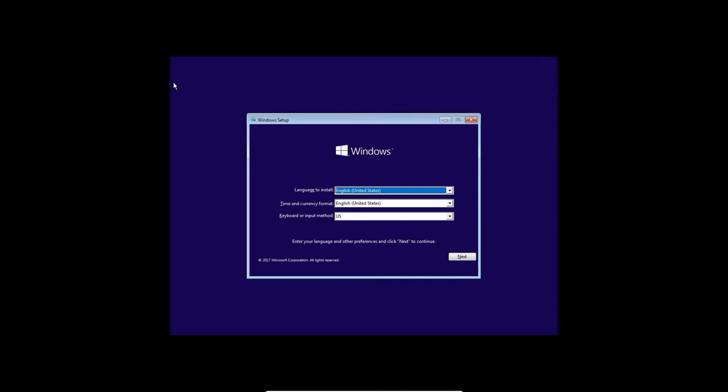Hello, folks. Today I'm going to talk about activating a computer after you either reinstalled Windows or changed your hardware significantly. Now, you can do this.